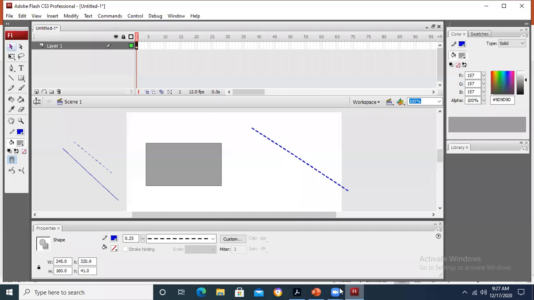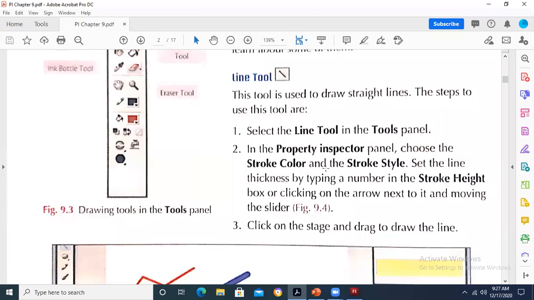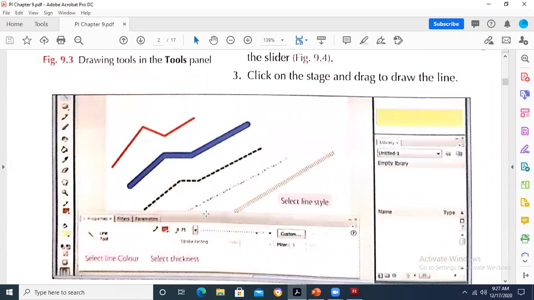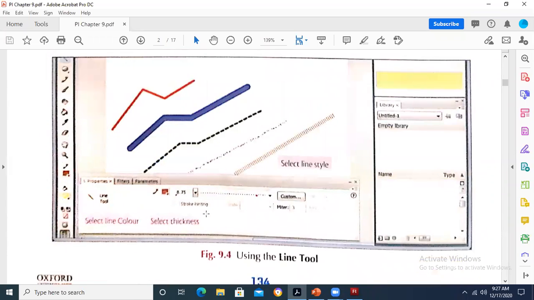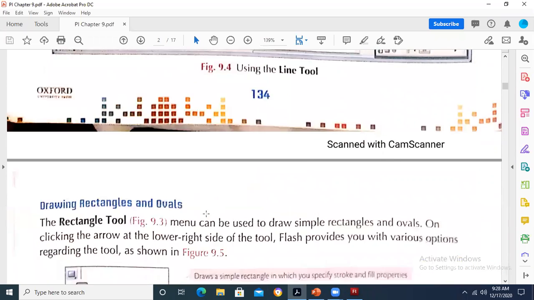Now come towards the text material. The line tool contains color, stroke style, stroke height. These are the related properties of the line. But if some wrong or irrelevant property is given, you are going to say this does not belong to the line. In this way, the questions will be asked.